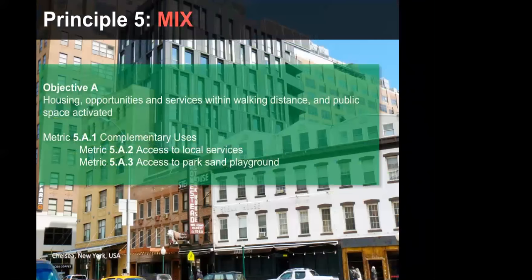So now the fifth principle, mix. Mix actually underwent quite a vast transformation. We award the biggest chunk of points for mix, and that's where you will see how mix actually stands for inclusive TOD. So the first objective really speaks to accessibility to services and opportunities. So we have three metrics that speak to that.